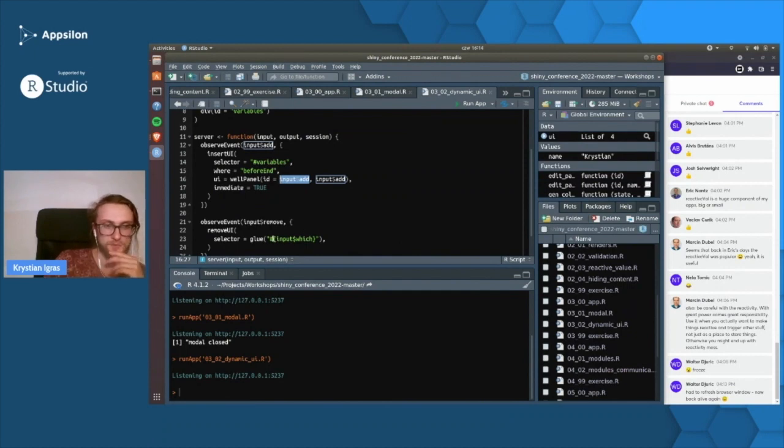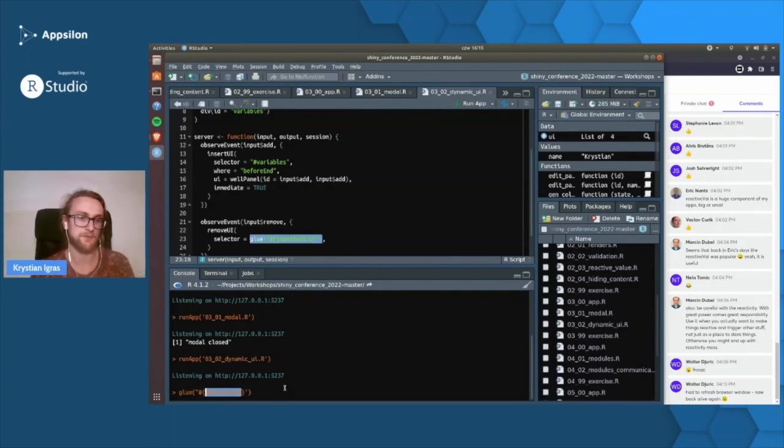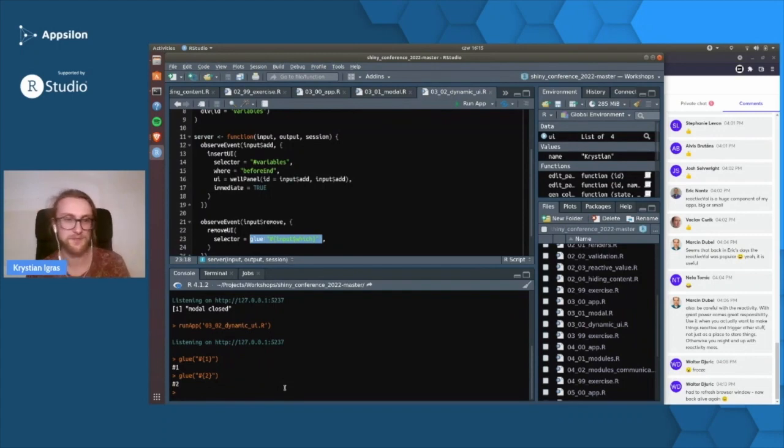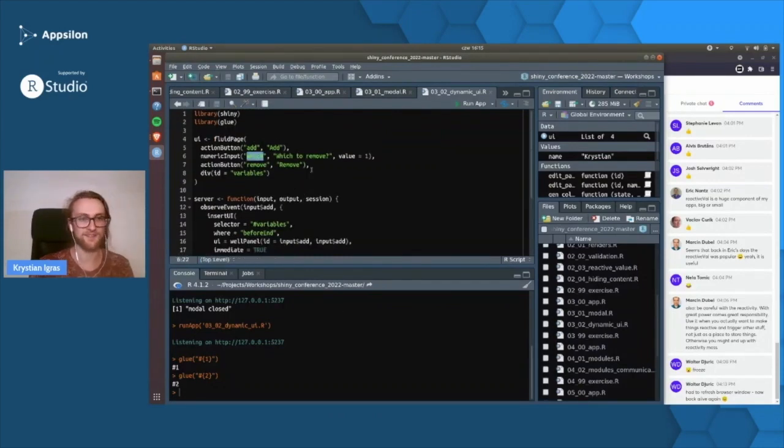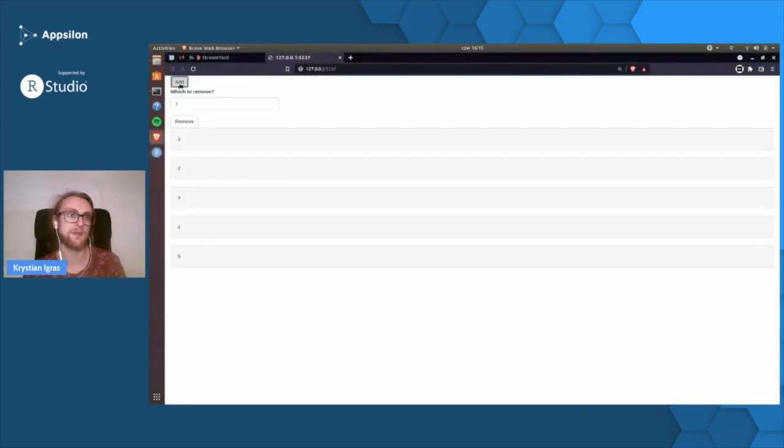And then if we want to use the ID as a CSS selector, we need to add the hash prefix. So glue something like this. For example, if we provide 1 here, it will be the ID of the first well panel, this will be the ID of the second one, and so on. And in order to select the specific well panel, we just use input$ which is the ID of the numeric input. And that's why we've got this workflow in our application.